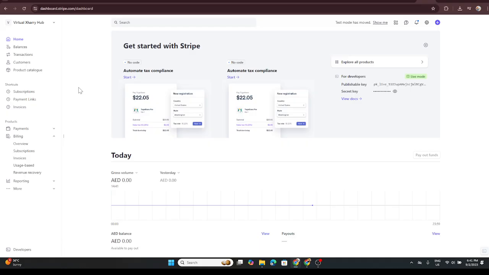First off, you want to begin by navigating to the Stripe dashboard. Open your preferred web browser and head over to the official Stripe website. If you haven't logged into your account already, make sure to do so with your credentials.